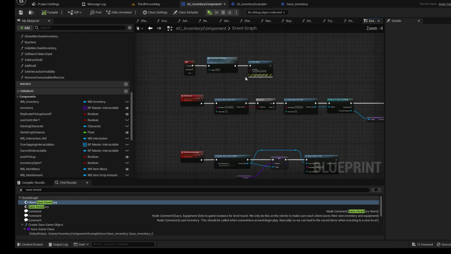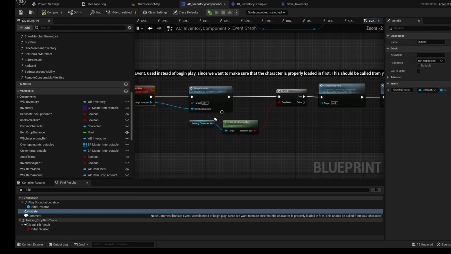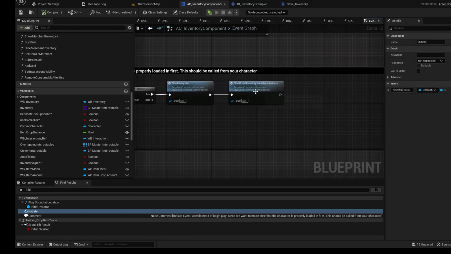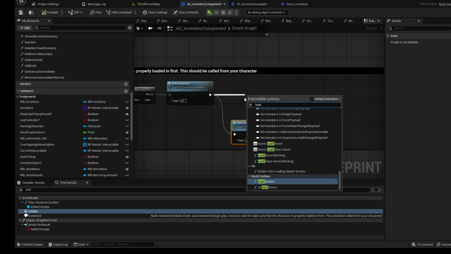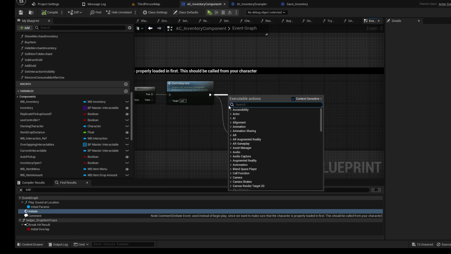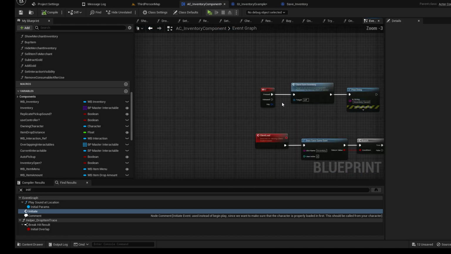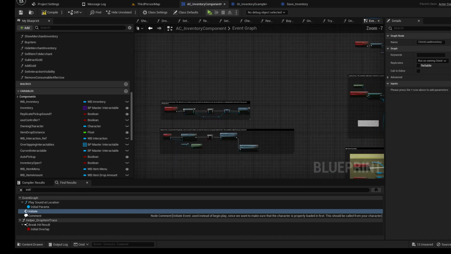Just gonna make sure that works. So inventory saved when I press F. And then on... I'm not gonna do the game instance, I'll do load game. No, what did I call it? Client load inventory.